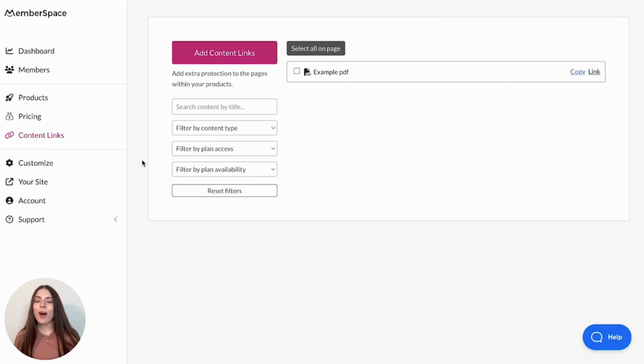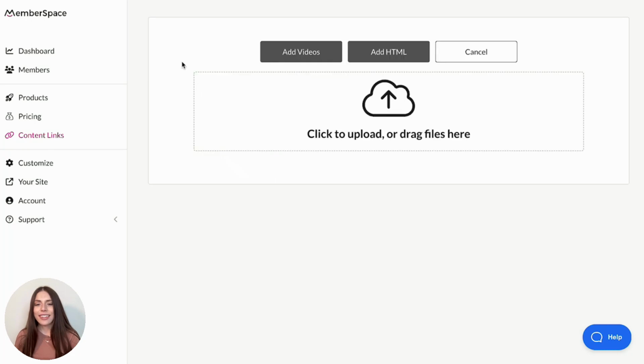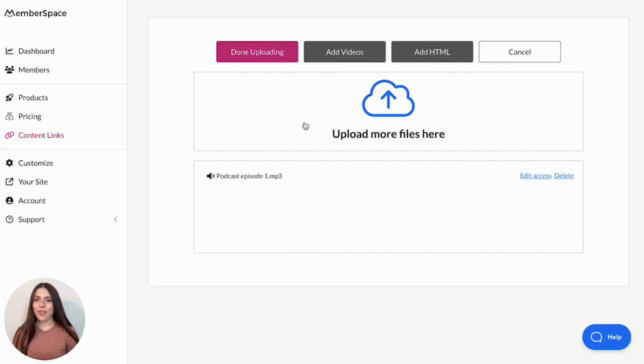Otherwise, you'll upload your podcast recording to MemberSpace via our Content Links feature to protect the audio file. This helps to ensure your content can only be accessed by customers who have purchased the podcast directly or have been given access as part of a membership. In your MemberSpace account, navigate to Content Links in the left menu and click Add Content Links. From there, upload your podcast file, configure a few simple settings, and add the content link to your website.